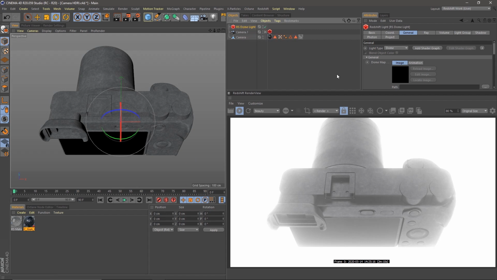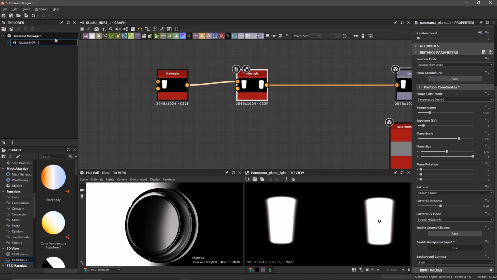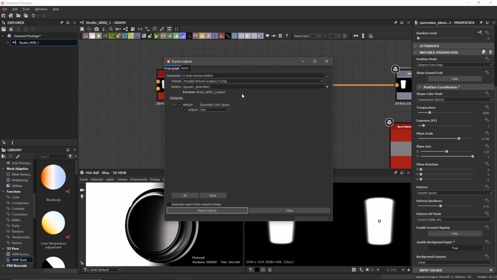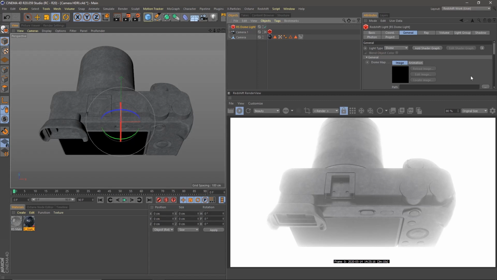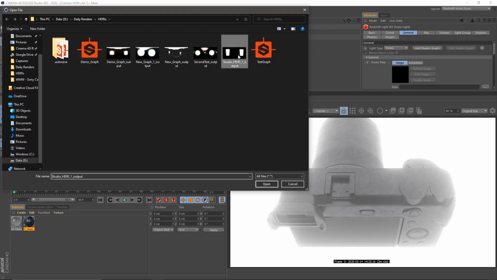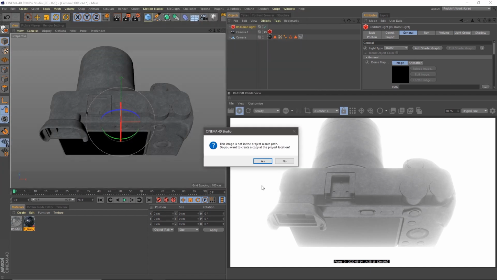So what this dome light is looking for is an HDRI image. So to create that, we're going to go back into Substance, right click on our graph, and say Export Outputs as Bitmaps. Let's make sure that we tick the Automatic Export when outputs change box, and export. Great, so that's done. Switch over to Cinema, go to our path, and choose our Studio HDRI 1. So let's make sure that we don't choose create a copy at the project location because we want this to continue to update. So I'm going to say no.